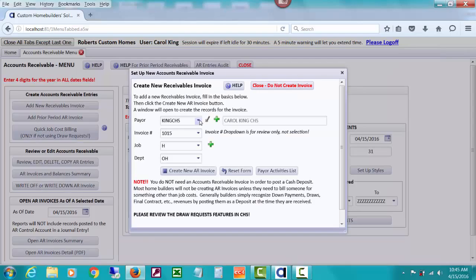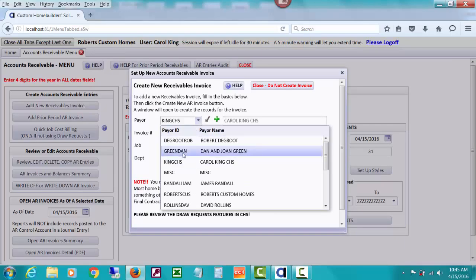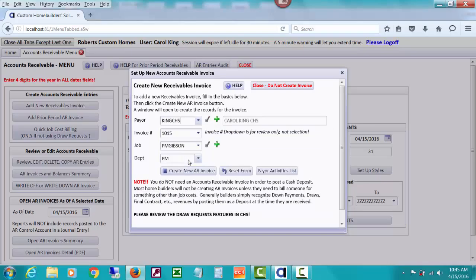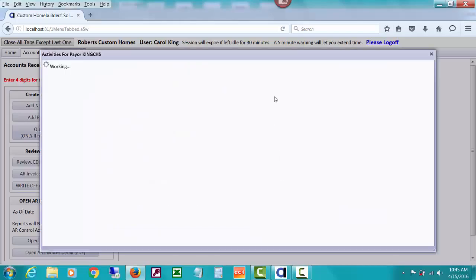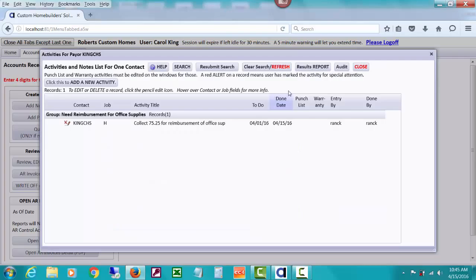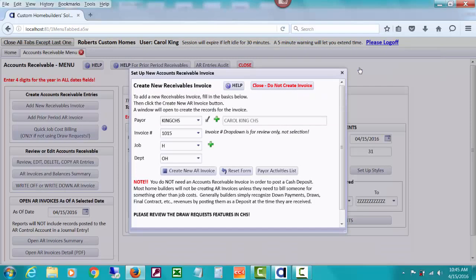If I select some other payer, let's just randomly pick one that doesn't have any, and then select King again, now I'm not getting any pop-up because I have no alerts. If I ever want to look at past alerts or past activities, I can click that button down there to see activities for the payer. It says payer activities list. That's if you're wanting to read any other notes or anything somebody might have.